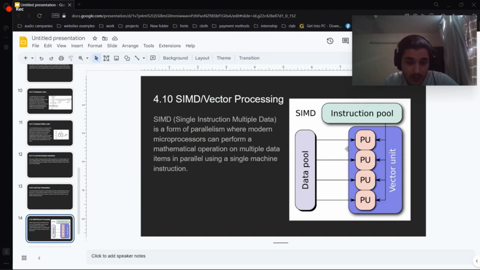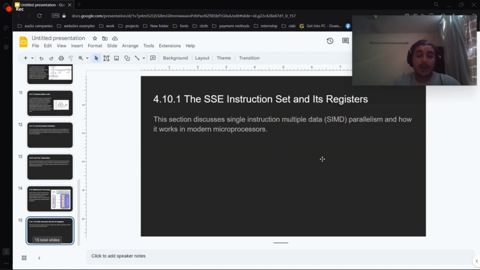Beginning of the new module, which is SIMD, single instruction multiple data, which is a form of parallelism where modern multiprocessors can perform a mathematical operation on multiple data in parallel using a single machine instruction. And for the last slide, the SSE instruction set. We'll discuss single instruction multiple data and the parallelism and how it works in modern processors.